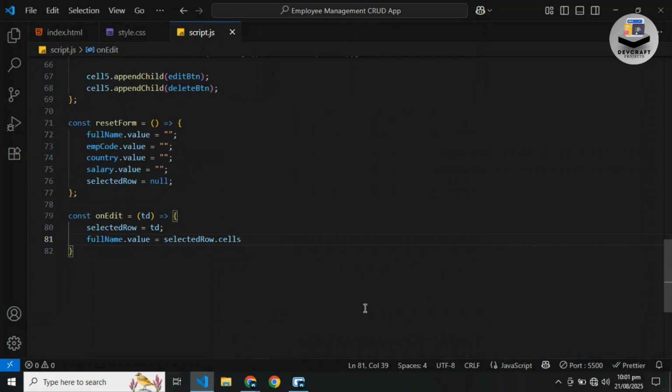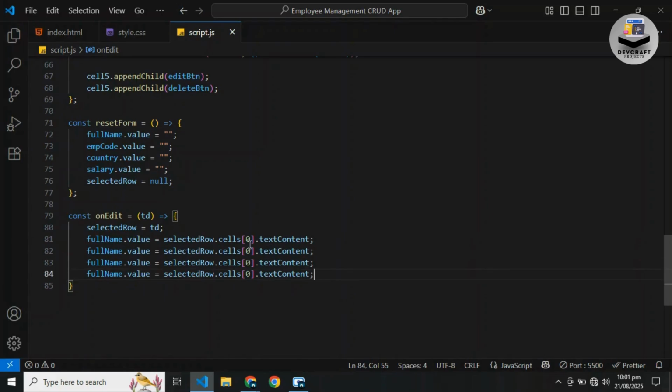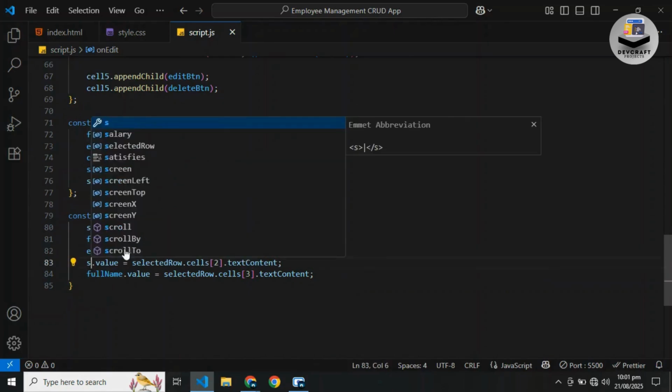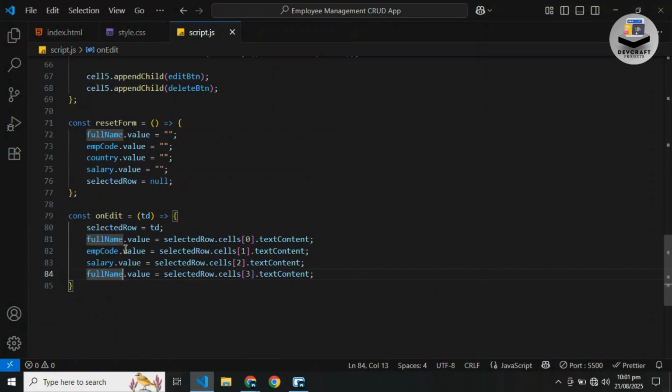.cell0, the first column, full name. .textContent gives us the actual text inside that cell. We then assign that text to the form input for full name. Now the user sees the name filled back into the form, ready for editing. Same idea. .cell1 is the second column EMP code. Whatever text is there gets placed inside the employee code input box.